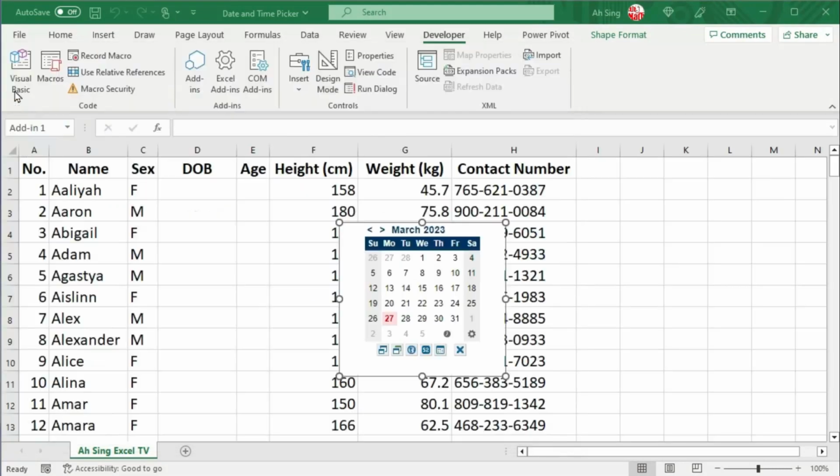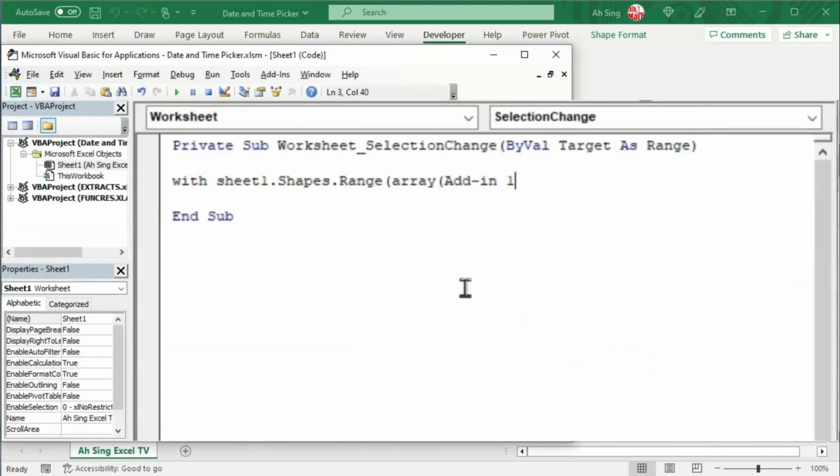Back to the spreadsheet, check the name of this picker in the Name Box. We can click on the Name Box and copy the name, back to Visual Basic and paste it. Remember to add quotation marks. Close bracket to end the Array function. Close bracket to end the Range function. Press enter.